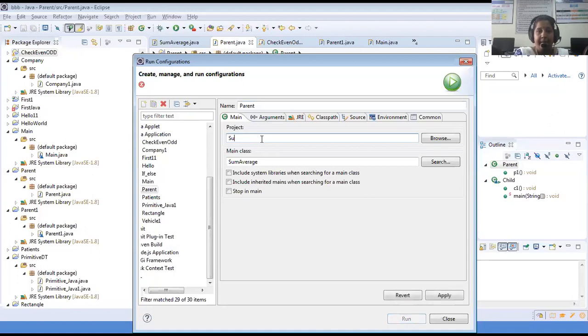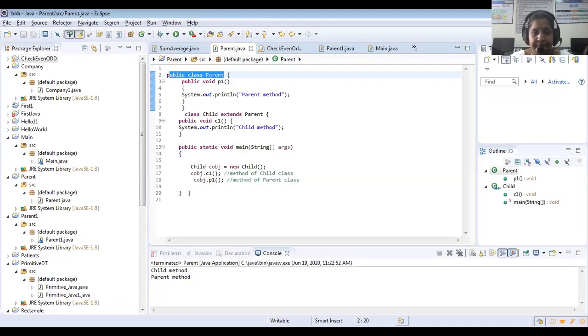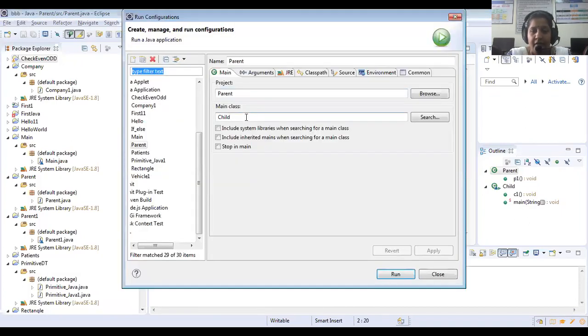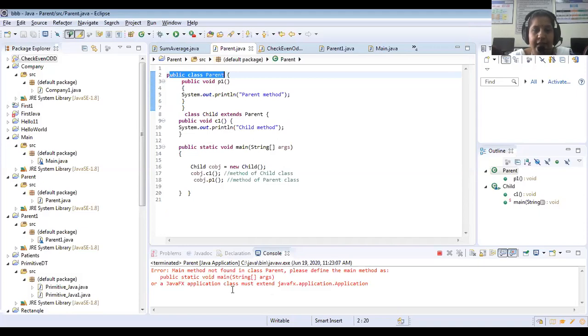My project is parent, correct, but my main class is what? Here it is still some average, but my main class is child. Apply, run. I'll show you again: if by mistake you give the parent class only, here also the parent class, like that, and apply, run, an error is showing.